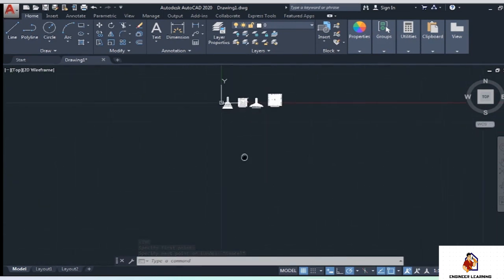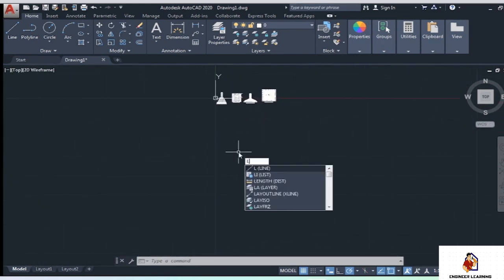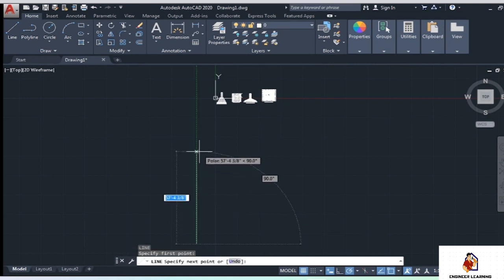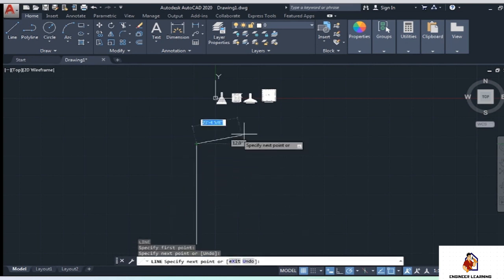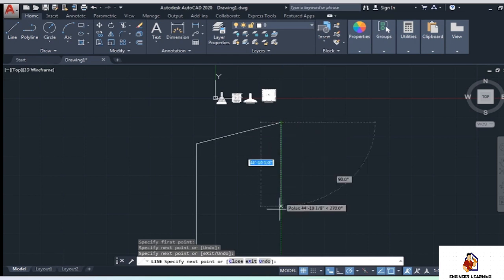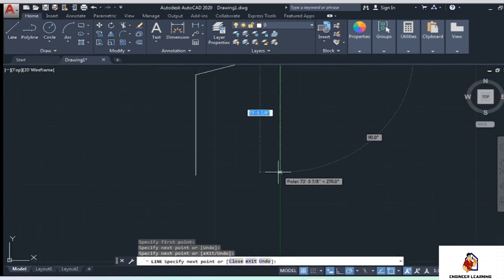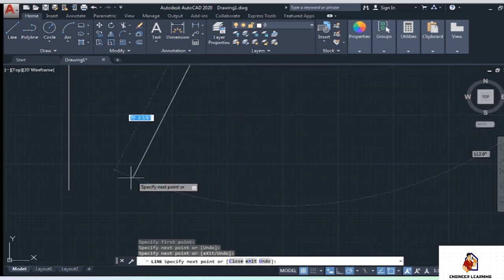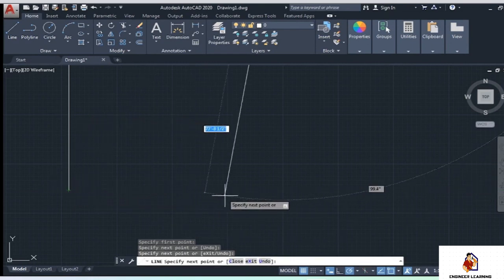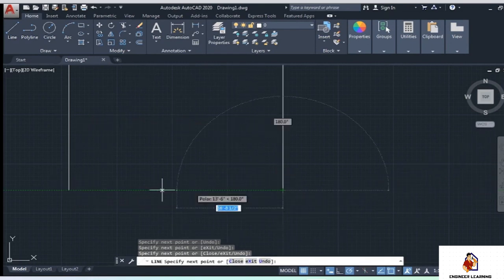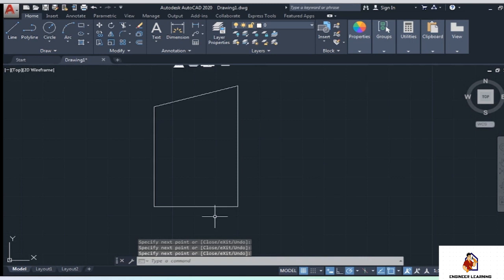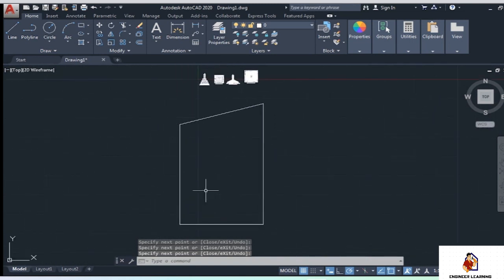With the help of line tool, form a rough plot shaped like this. Take the help of snap tracking tool to locate this point which is at the same level as this. In your design career, you will encounter many such kind of irregular plot shapes.